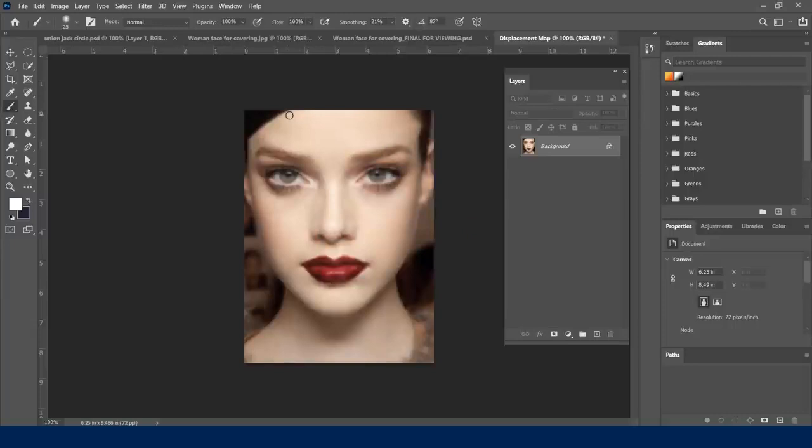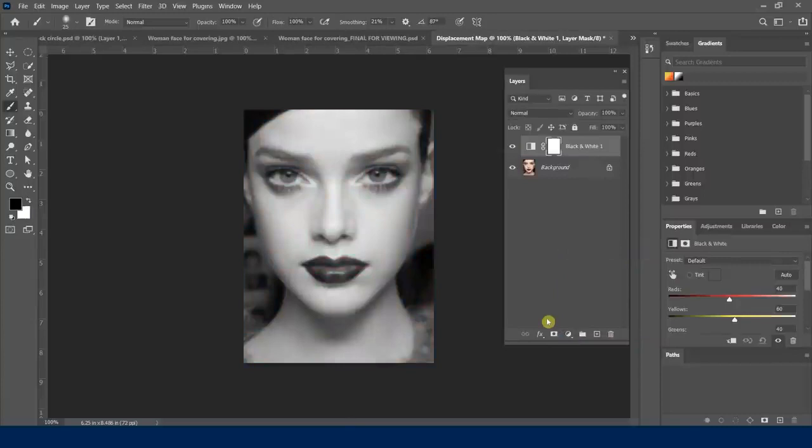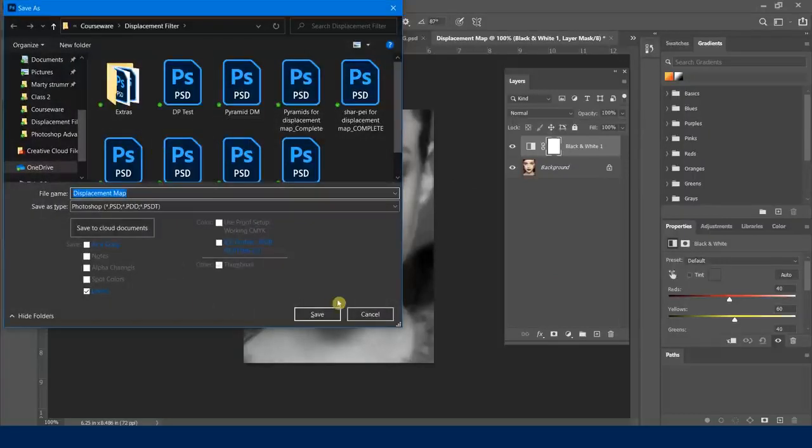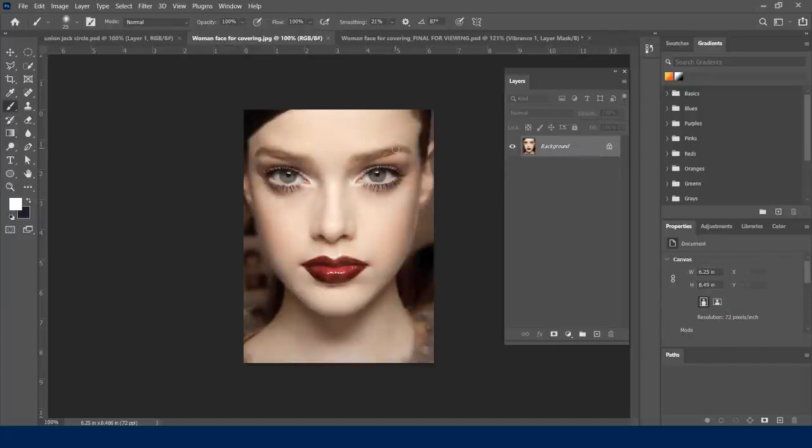Then I'm going to make this black and white. Go over here to my little adjustment layer, go to black and white, and then usually default settings should be fine. And then make sure to save this. So file, save, or just do whatever you want to do here. And now that's saved, and you're going to save that for later on. So I'm going to close this now, and you're going to see where that's going to come into effect.